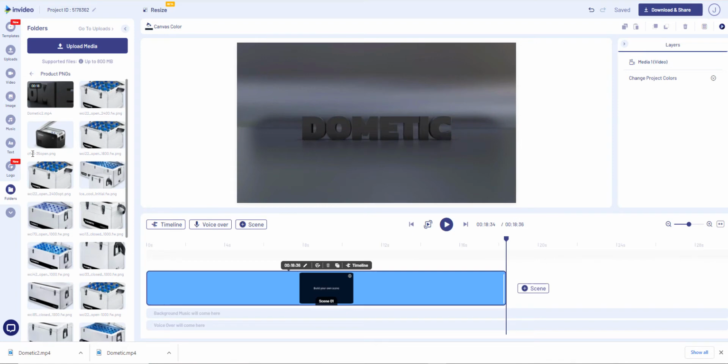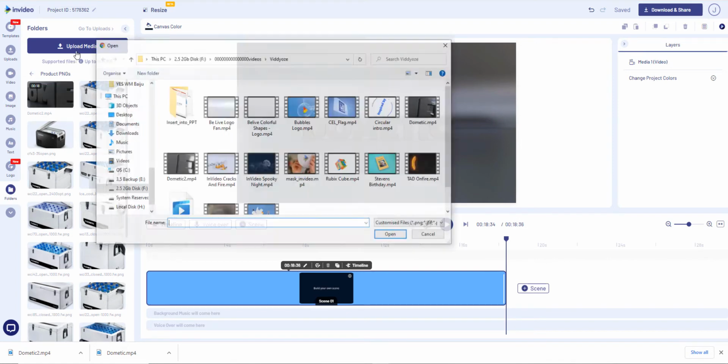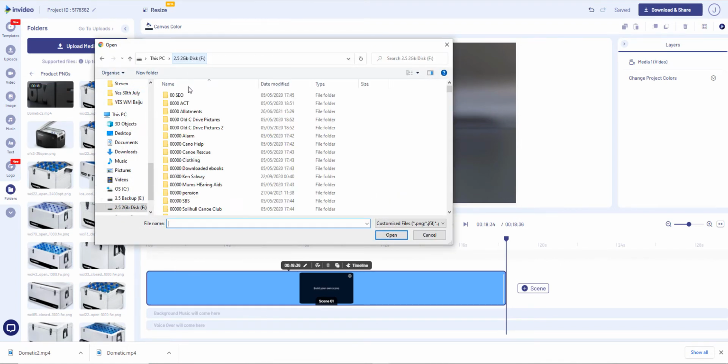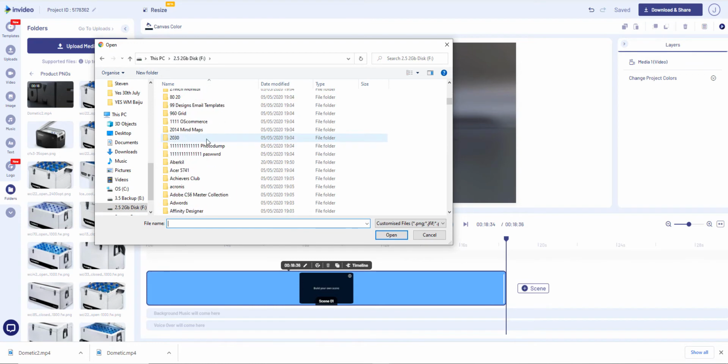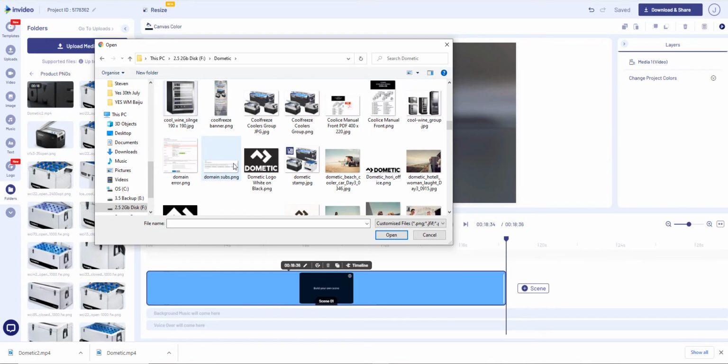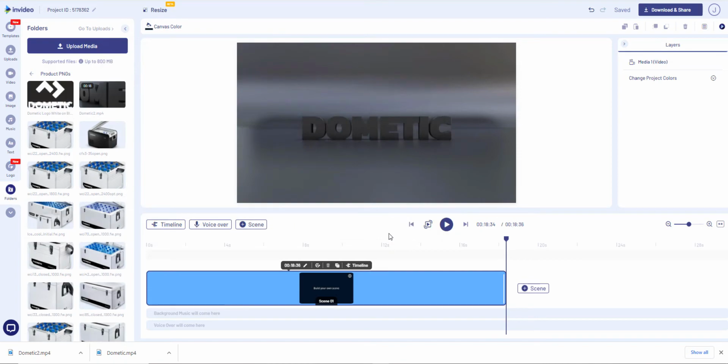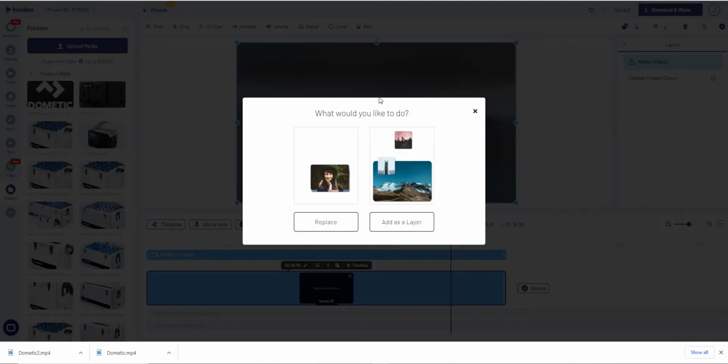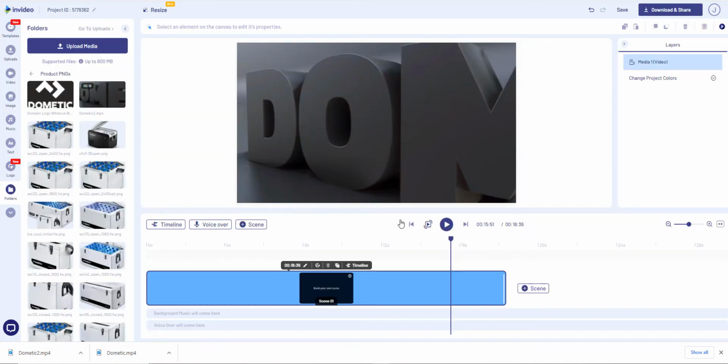I need to upload that logo, so I'm going to get an upload media, and it's in my Dometic folder, would you believe? You can see I've got quite a lot on this disk. Dometic. And if I scroll down here, Dometic logo on white background, black background. Now it's uploaded, I can drag it on and add it there, and I'm going to add it as a layer.